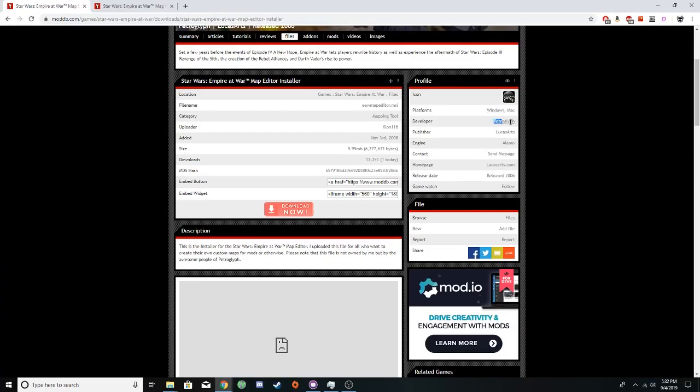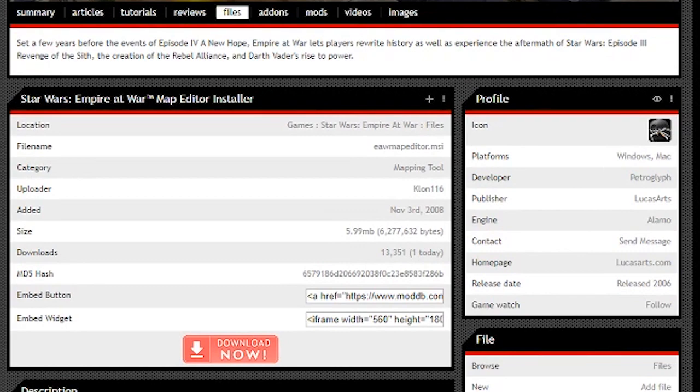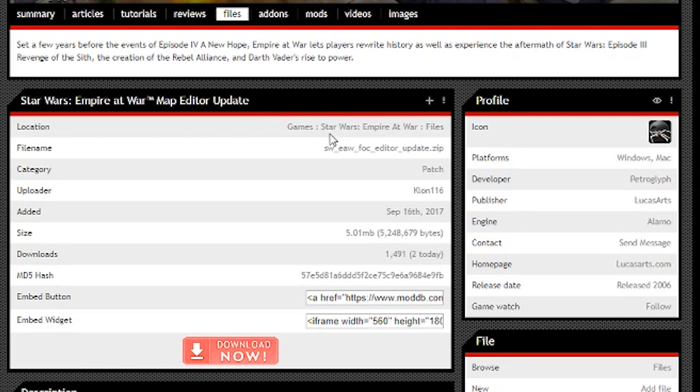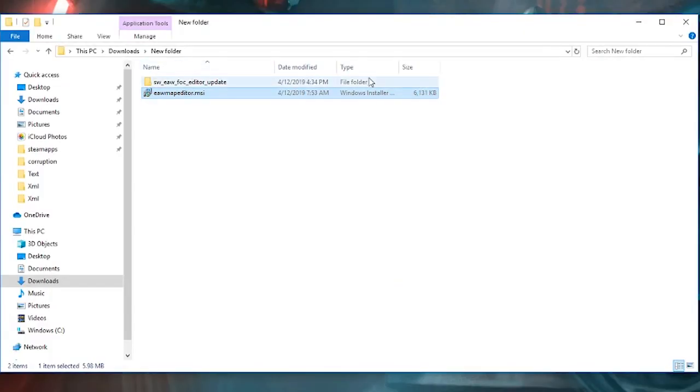First thing, you'll need to install the Empire at War map editor from ModDB. Links are in the description below. For people who have the Steam version of the game, you'll also need to download the update. You'll get two items from the downloads, the installer for the map editor and the folder containing the Steam patch. Let's start with the installer.